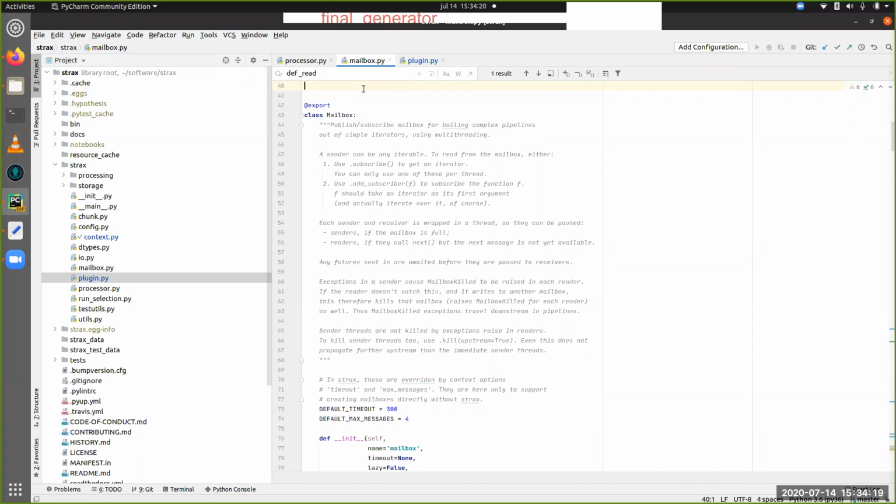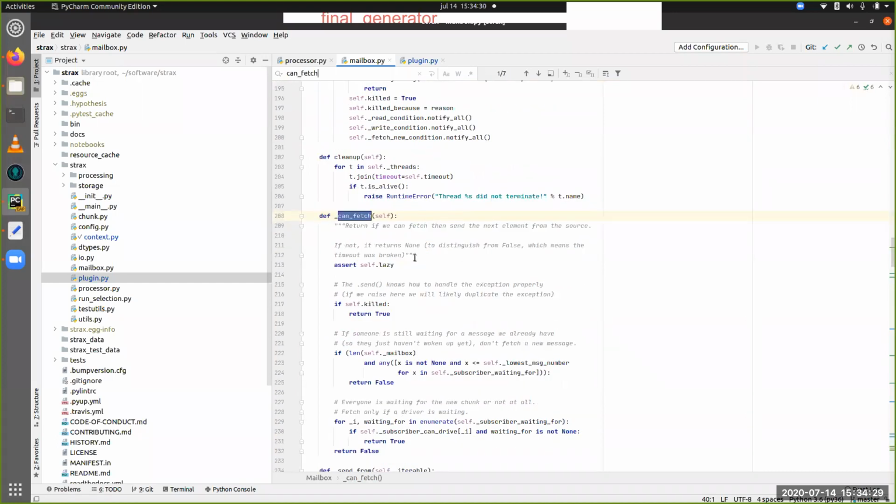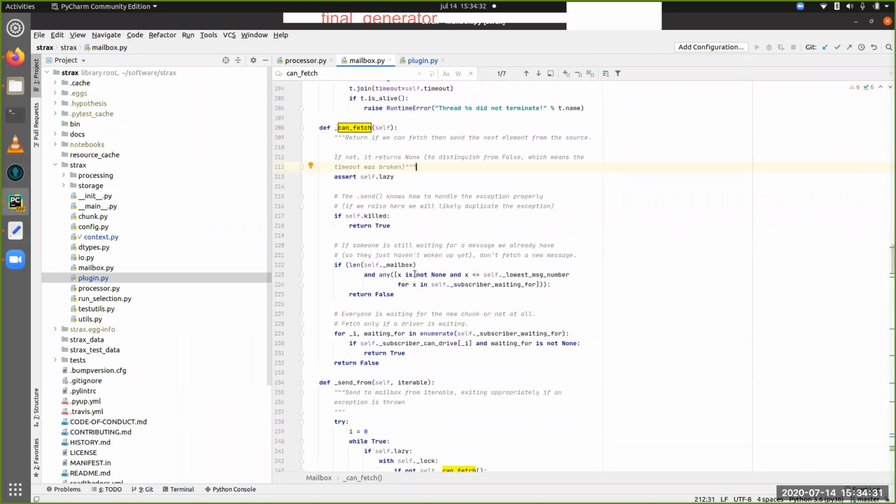Yeah, so I had one question. Sure. I just overlooked it. But in the can fetch method, at least the docstring says that it also can return none, but I actually only see trues and false. I actually think that also later downstream, it's checked whether there's a none.